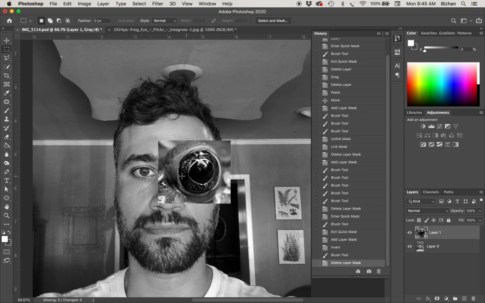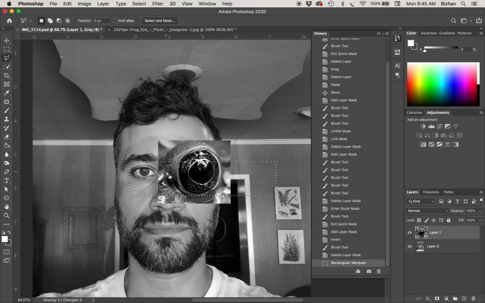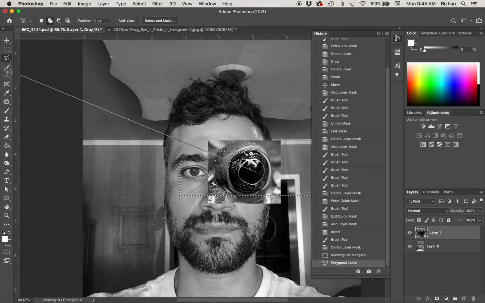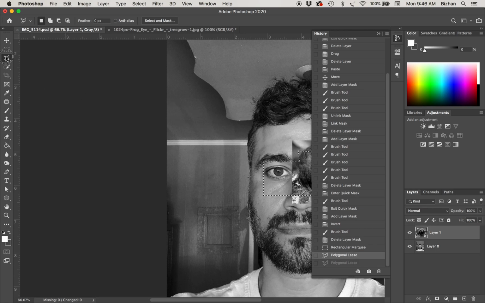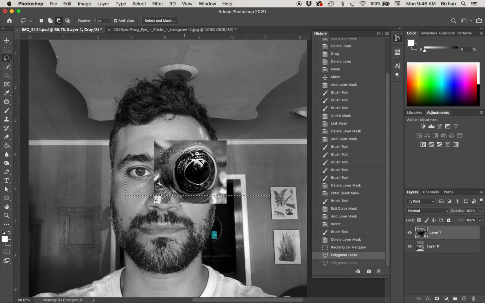So selection. If I draw a rectangle, and this works for any selection, and you can add to it, say right now I'm adding to it with the polygon lasso tool. And these are all tools that you should already know how to use, which is why I'm not really going over them too well. So now I have this crazy shape.